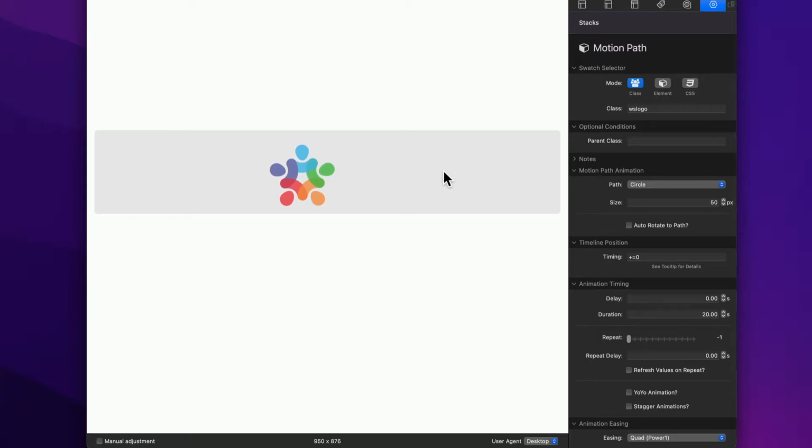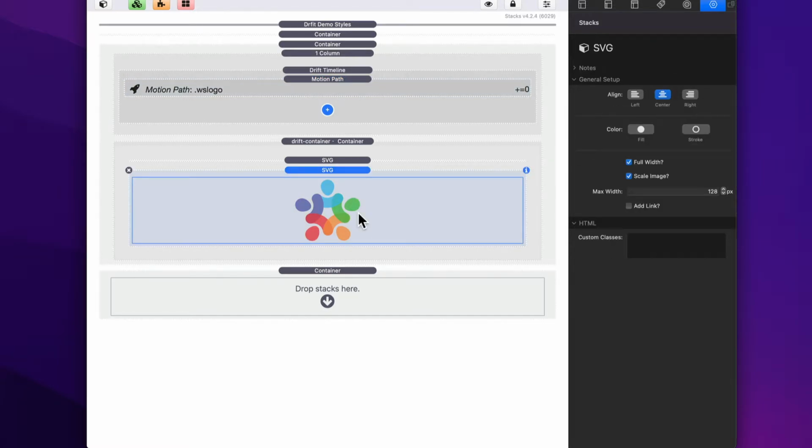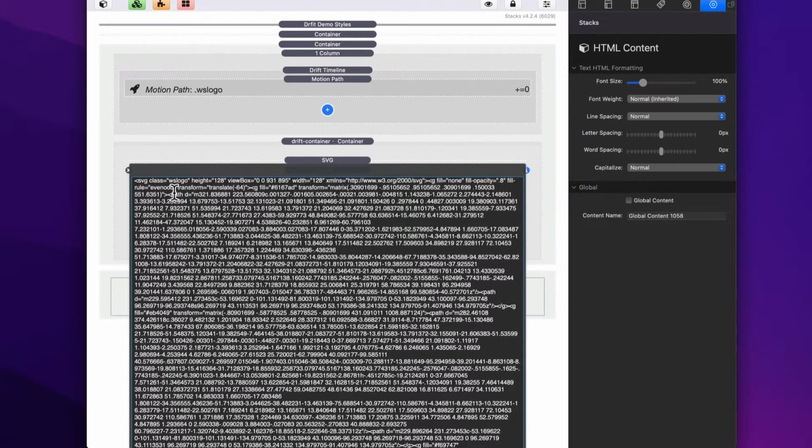All right, so let's say you don't want this to be a circle. First off, let's look at the implementation a little bit. Inside, obviously, I have a class here. I'm animating WS logo. And what I've done here is, this is my SVG. I've added that class directly onto the SVG itself. That way I'm actually animating the actual SVG, okay?